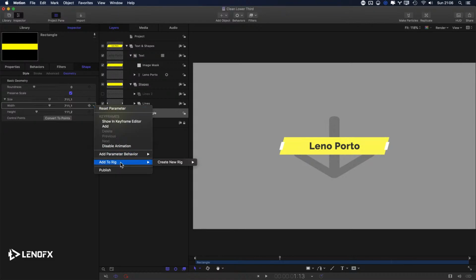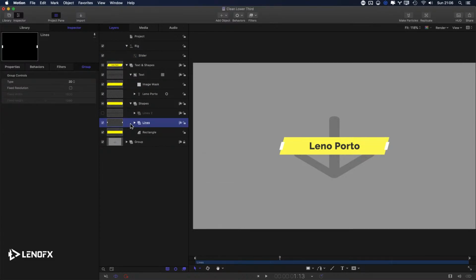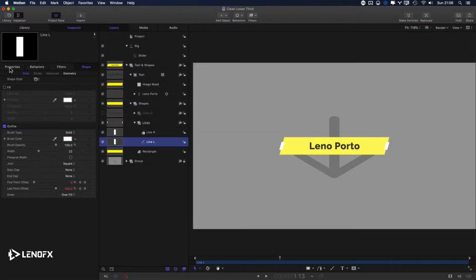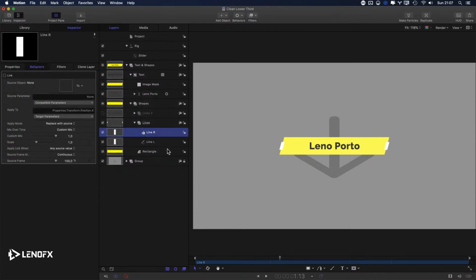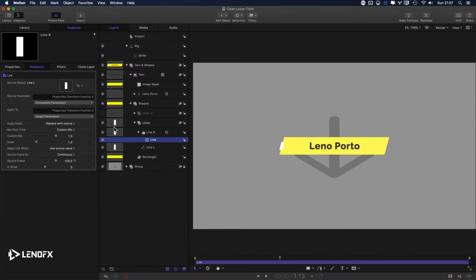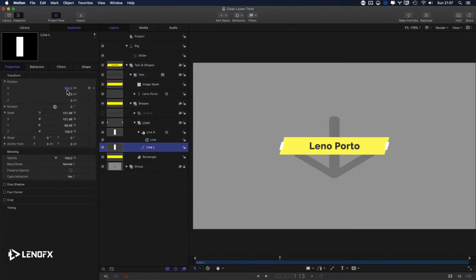I'm going to click here, add to rig, create a new rig, slider, and then I'll go to lines, take the first one. Let me see, this is the position. Let me link them together. First, link. Put here the other one, and then come to the scale, and then put -1. So the value is the opposite. This one is minus 356, and then this one is positive 356.